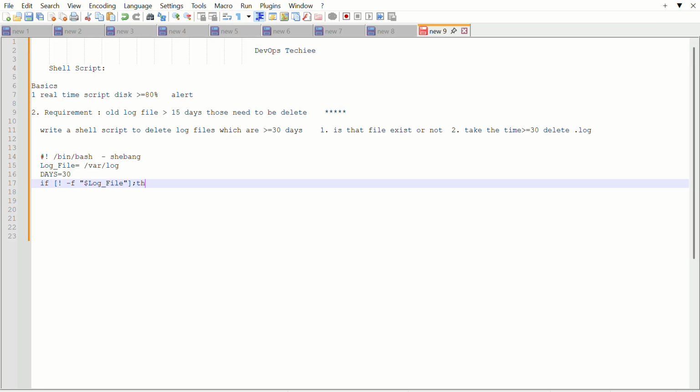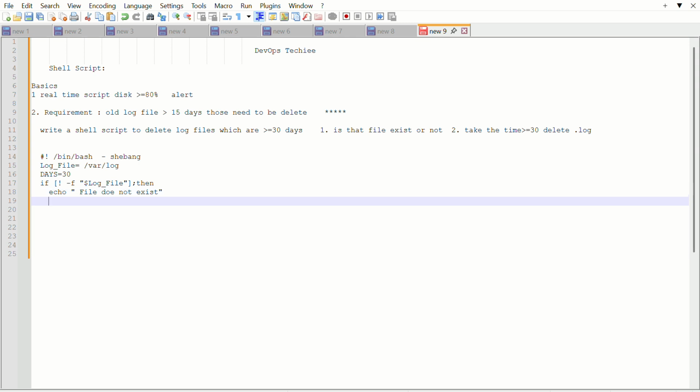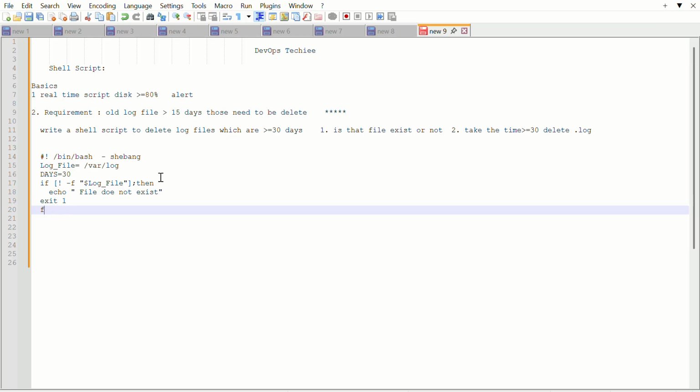If it does not exist, what is the condition we wrote? What exactly this means is, if $log_file, that is, the log file, does not exist, then it needs to print, like echo, "File does not exist." It will pop up like that. So exit 1, and then I am closing the condition.